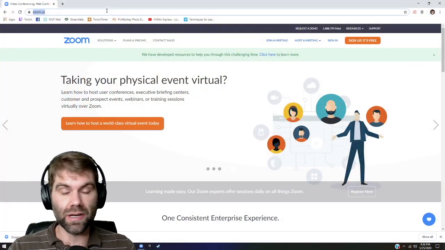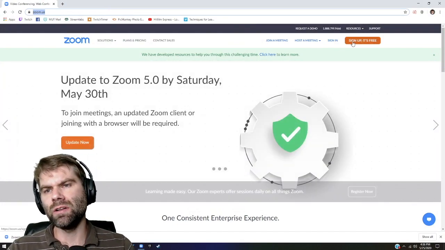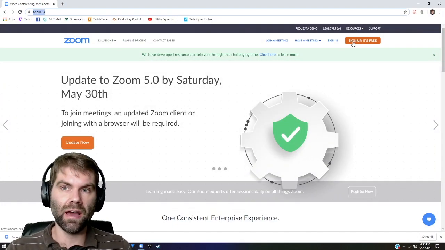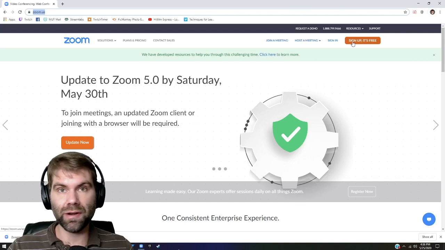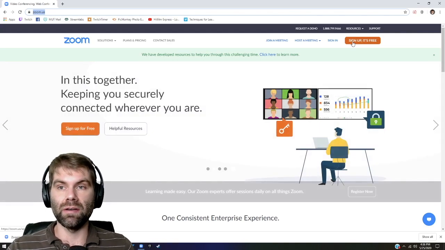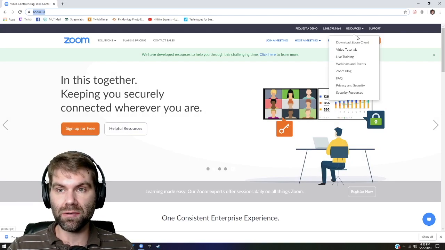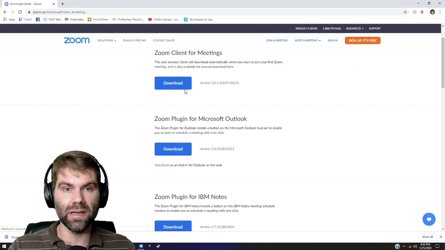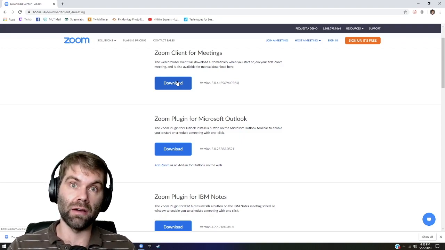So the first thing you definitely need to do before your first day is to make sure you have the software all installed. In order to do that, you go to zoom.us, that is the website, and click there and sign up if you do not have an account already. It's totally free. Don't worry, you don't have to put any money down. It allows you to create your account. Once you do that, you're also going to go to resources and download Zoom client, click on download there, and follow the instructions to download Zoom.